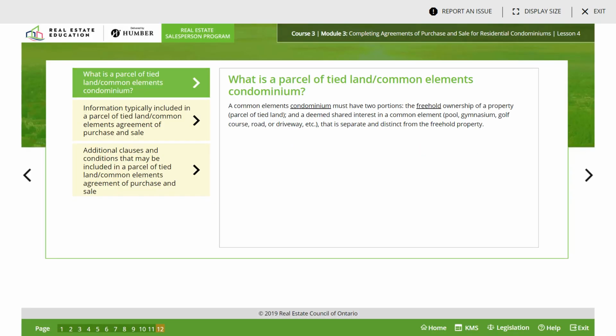Lesson 4 is basically they talk about land and common elements of a condominium. So the common elements condominium must have 2 portions: the freehold ownership of the property, a parcel of titled land, and a deemed share interest in a common element, such as a pool, gymnasium, golf course, road, or driveway, that is separate and distinct from the freehold property. So a freehold is an estate held in fee simple or for your life.